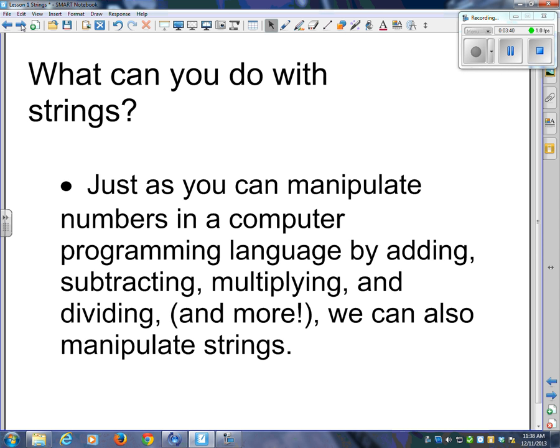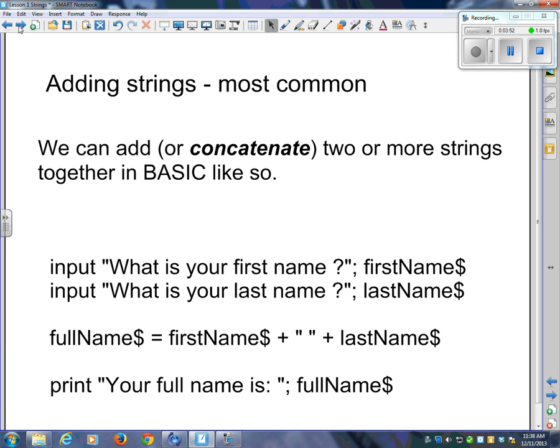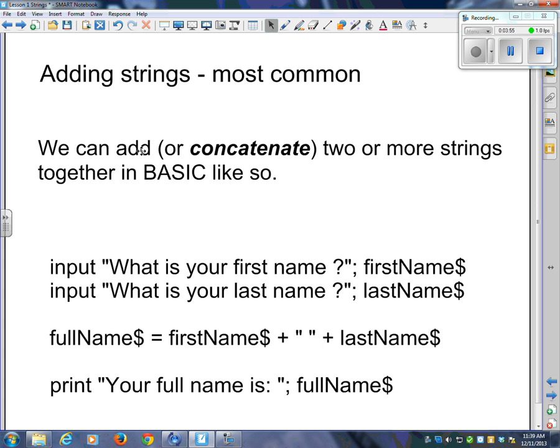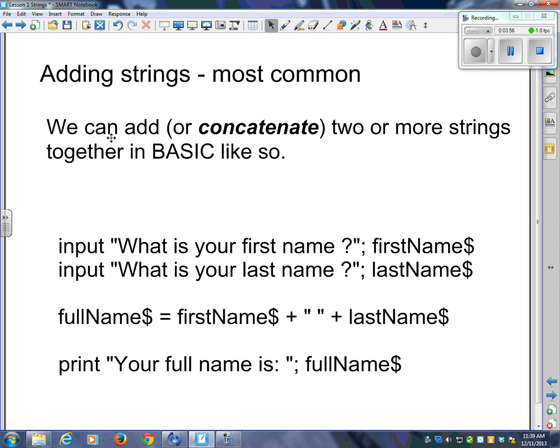So what can you do with strings? Well, you can manipulate them just as you can manipulate numbers in a computer programming language by adding, subtracting, multiplying, and dividing, and other things too, I suppose. You can also manipulate strings. You can do things to them. And adding strings is the most common. And we have a special word when we add strings. It's called concatenate. To concatenate strings means to string them together, to add them together.